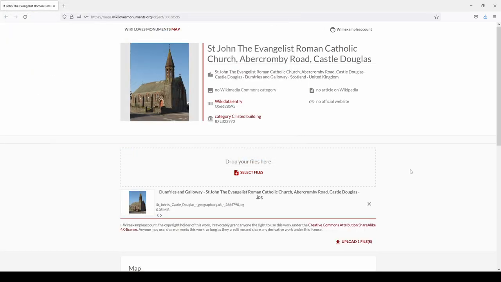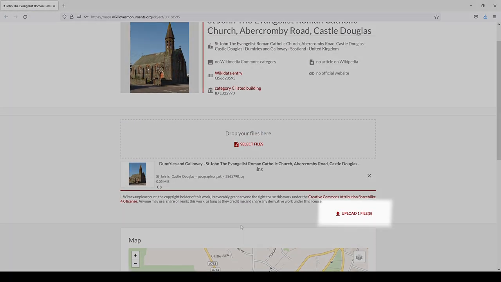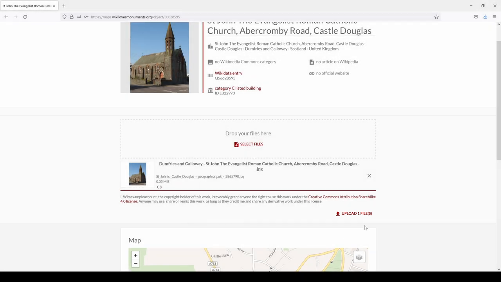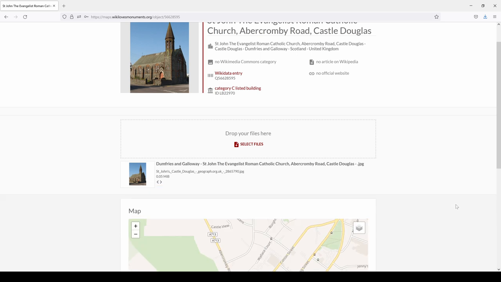You will be asked to confirm the image is yours. If it is yours, click Upload File. Don't upload images that are not yours. That is it. You are done.